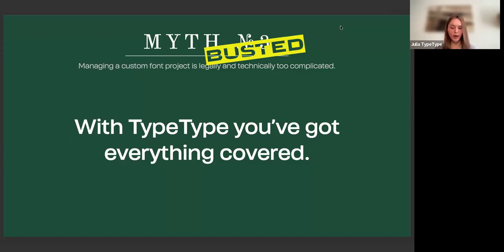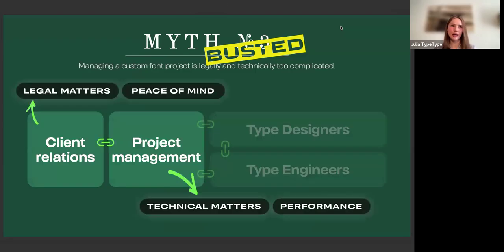With TypeType, it is quite straightforward. Or at least, I like to think about TypeType when we work on such projects as an extension, as a typographic extension of your team. Myself included, from client relations, from the commercial team, we act as a proxy between the legal teams. So we do make sure that all legal matters are settled. We do prepare the contract. From you, as Sergey mentioned before, your involvement is quite important. We do all the work. But it is important for us to get your feedback. For example, this clause, not okay, can we change to that? So we work on all the legal matters.